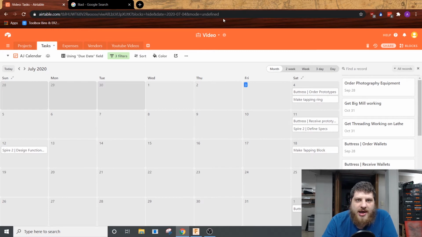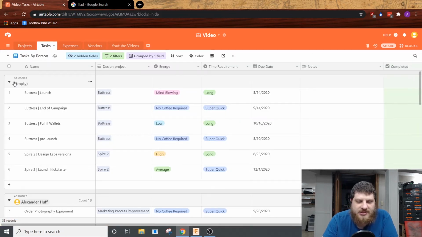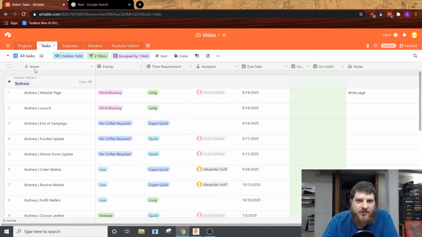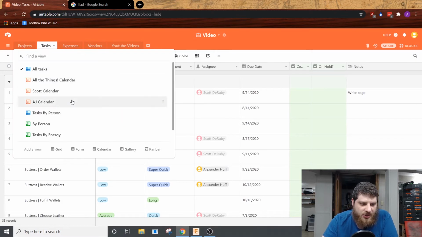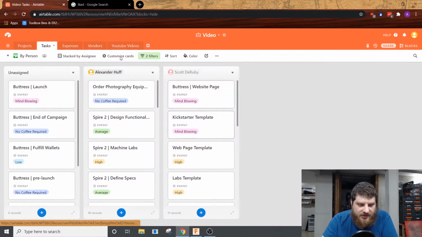So this is a great way of staying organized. It's really nice to be able to switch between tasks by person, tasks by project, or tasks by date on a calendar. One of the really nice things about Airtable is you don't have to type in all of the information in this menu screen right here. So let's say we're assigning the energy or the time requirements categories here. We can go to what they call a Kanban view. So let's say we're assigning tasks to a person. There we go. This is a good one.